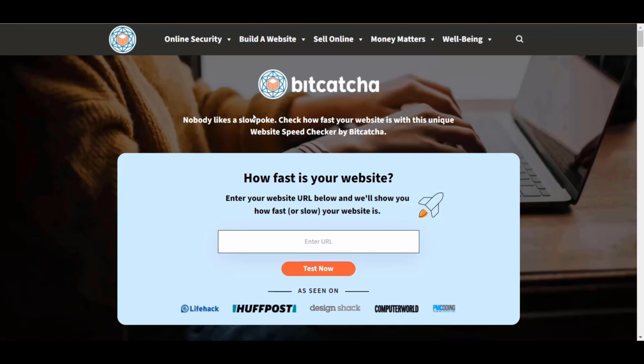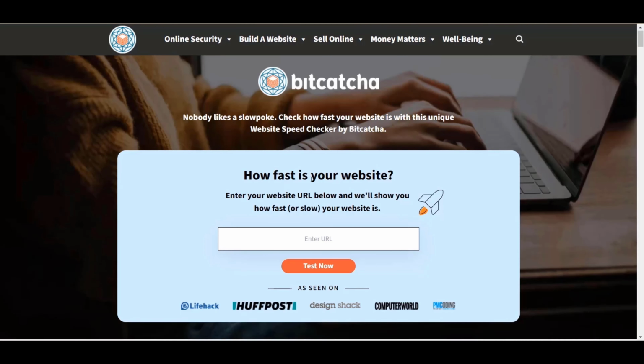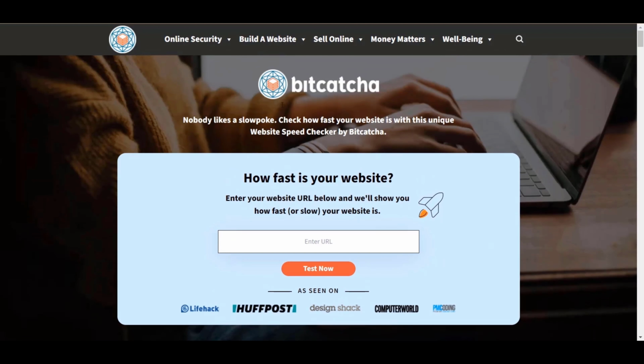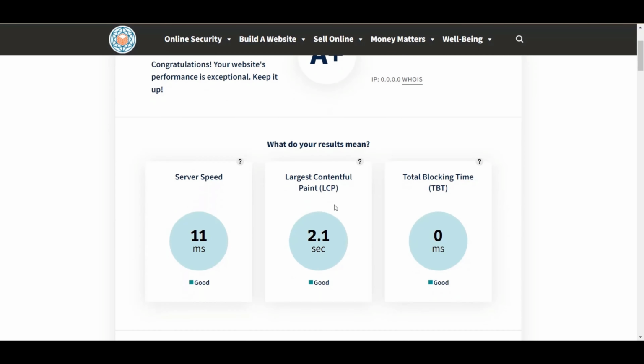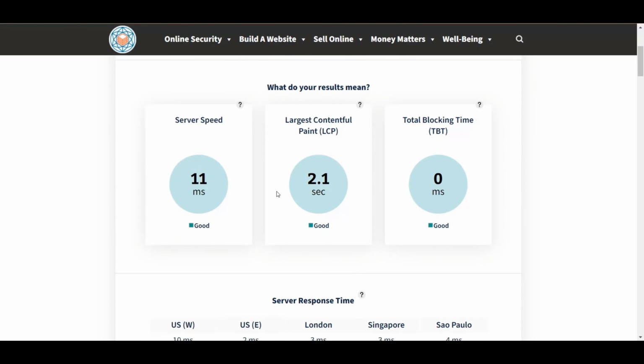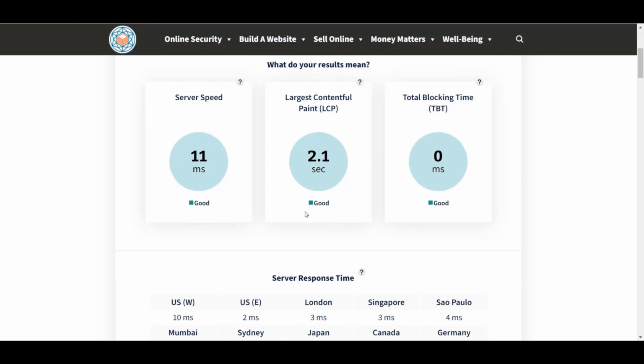There are multiple tools to check server response time, but we are choosing Bitcatcha.com. You can put your site URL in this box and click the Test Now button. Along with server response time, it will show LCP and total blocking time also. Here our site server response time is 11 ms.